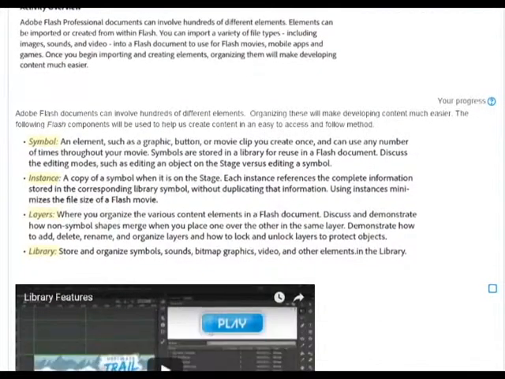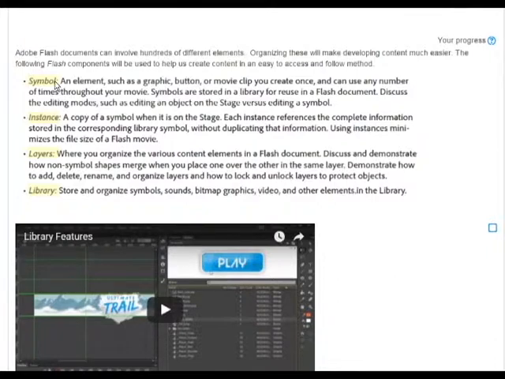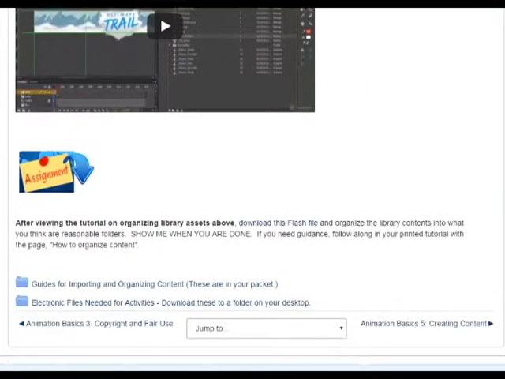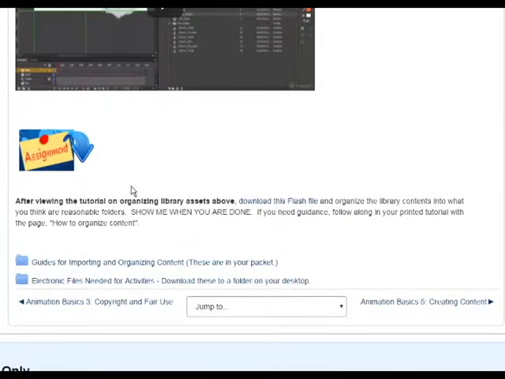Okay, we're in Animation Basics 4, and you should have reviewed these keywords and watched the tutorial on library features. And now we're going to your guide, and I'll have you follow along in the guide. But here it says, after reviewing the tutorial on organizing library assets, you're going to download the Flash file and organize the library contents into what you think is reasonable. So I want to show you how to follow along in the tutorial and complete this activity.